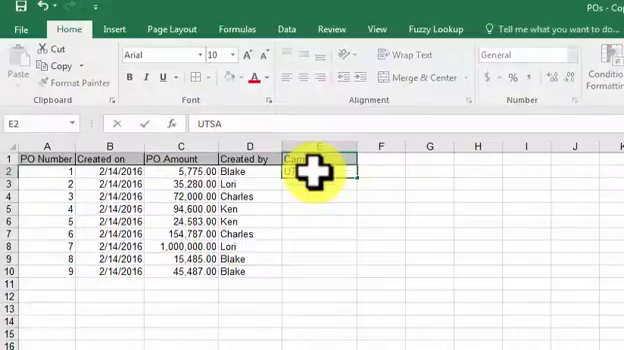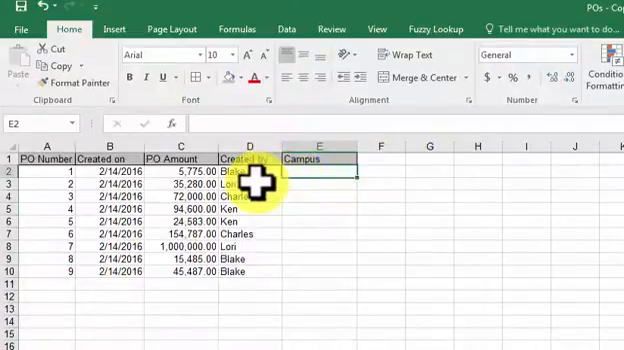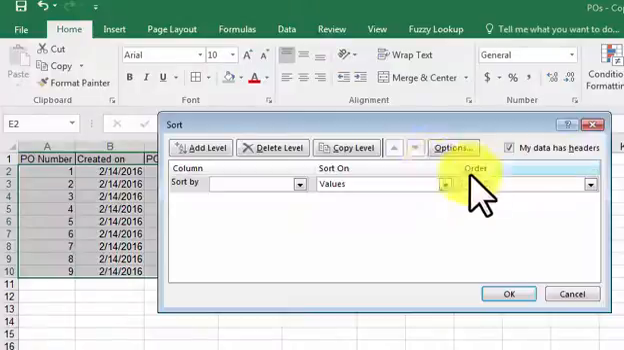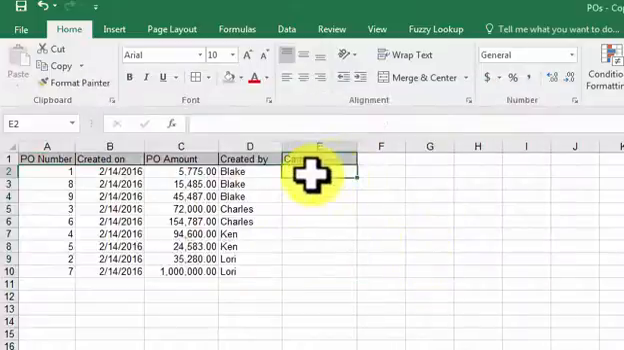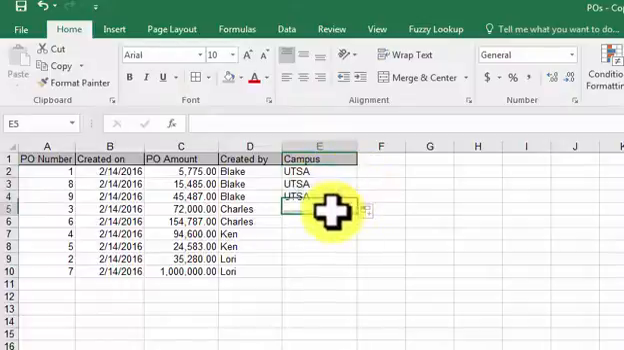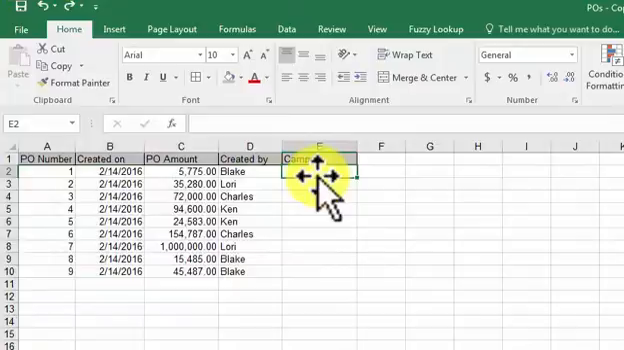I could easily type in the campus where each person works, and with 9 items here, that's not very burdensome. I could also use my sort skills, and I could sort by name. Then I could click and drag and fill if I wanted to do that. But again, this is not practical for long spreadsheets. We want to be as efficient as we can, and VLOOKUP is going to be a very powerful tool that you can use for those very complicated spreadsheets.